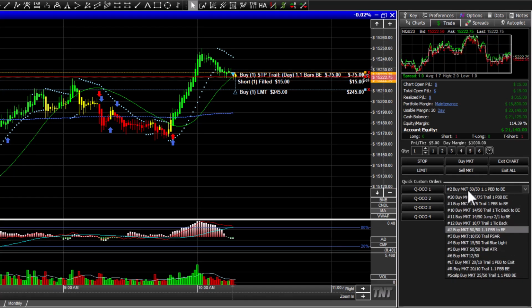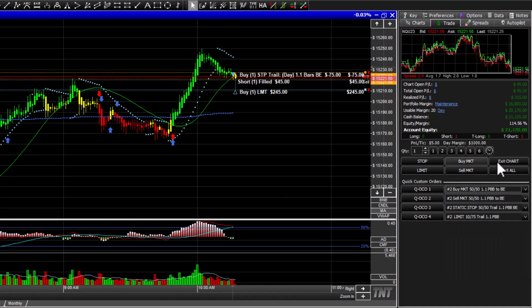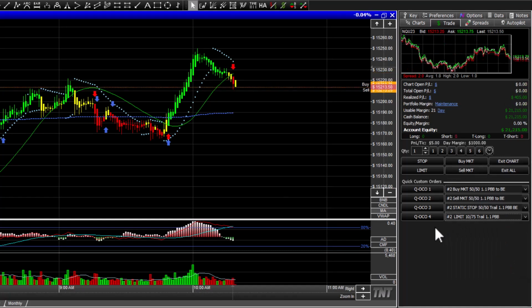Now that we've got the concept down, let's go ahead and exit out of this position. Okay, and in the next video, we're going to program some of these buttons and show you how that's done.